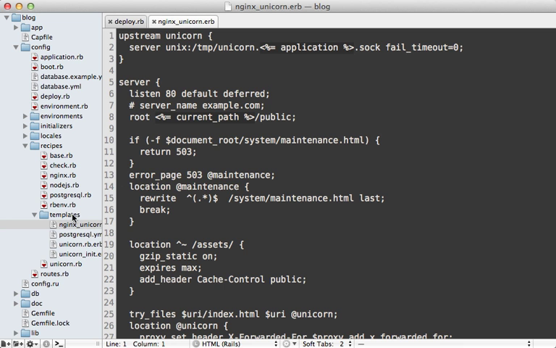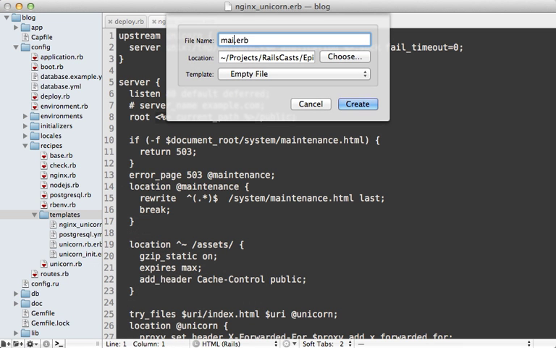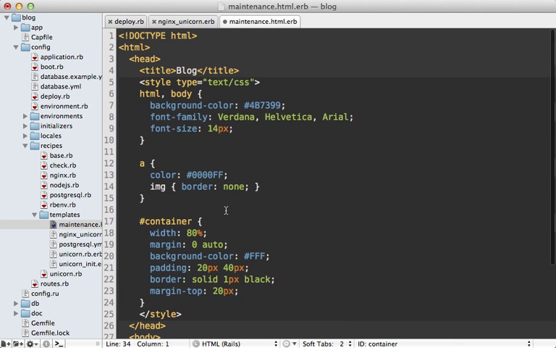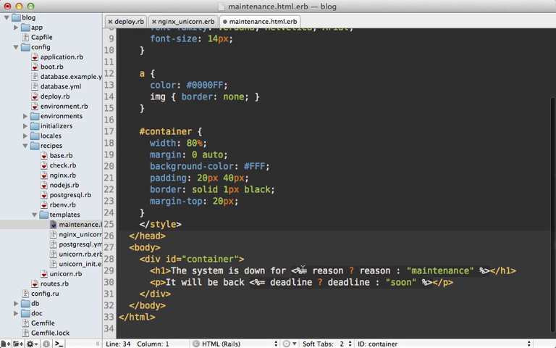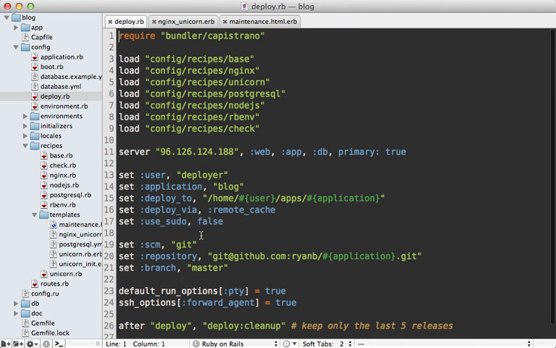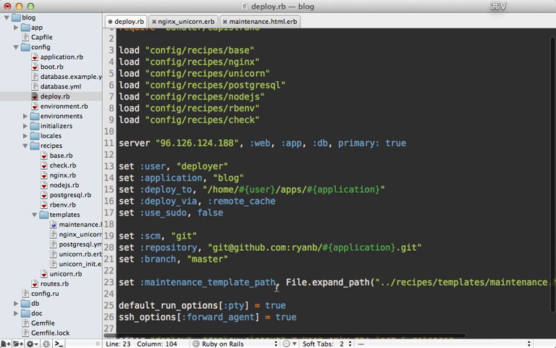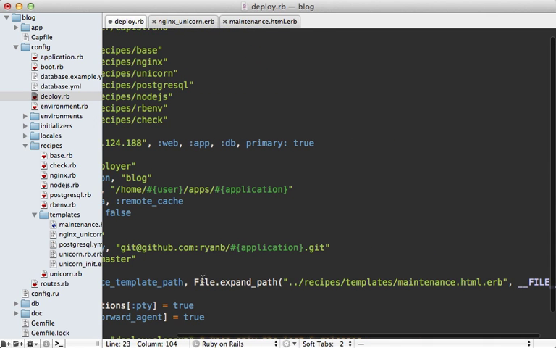Under this templates directory I already have set up, I'm going to make a new maintenance.html.erb file. And I'll just paste in the code for this template. It's pretty much a static HTML file, but it does have some ERB content here for the reason and the deadline, which can be passed in through those variables you saw earlier. And then to use this template, I need to go to my deploy.rb file, and I'm just going to paste in that set maintenance template path line, which sets it to the path to that maintenance template file.